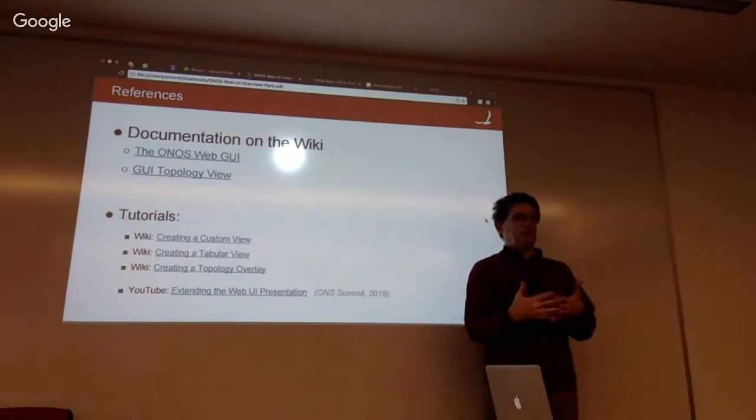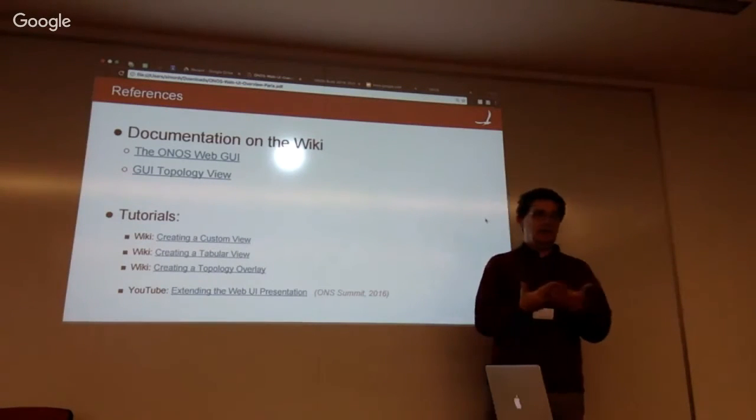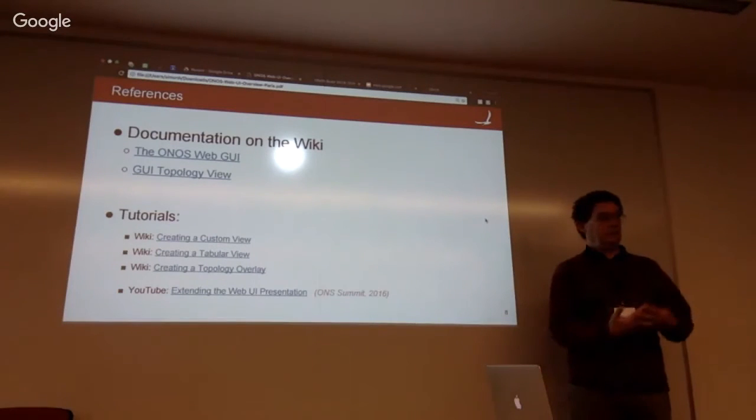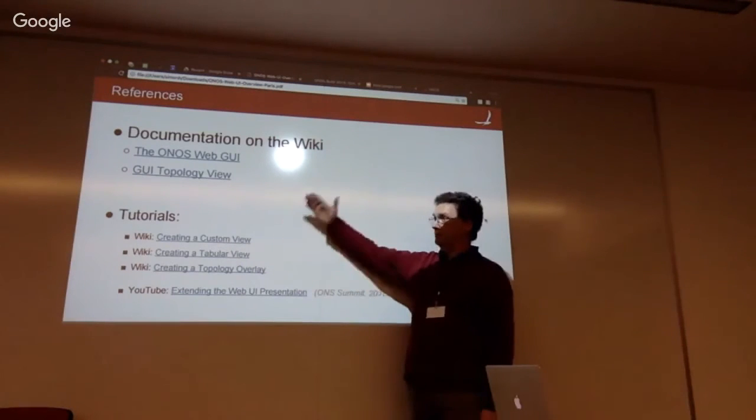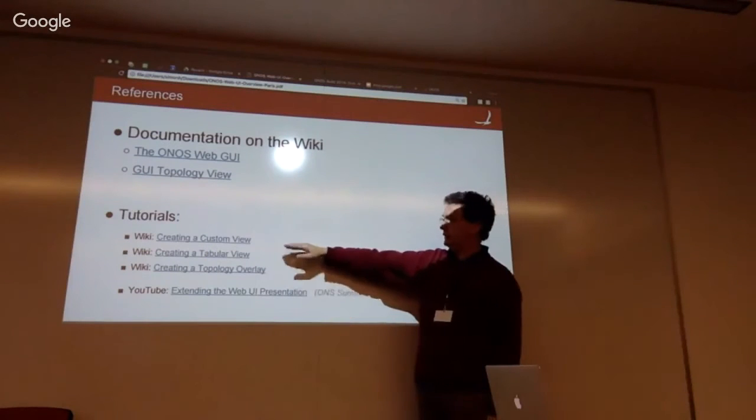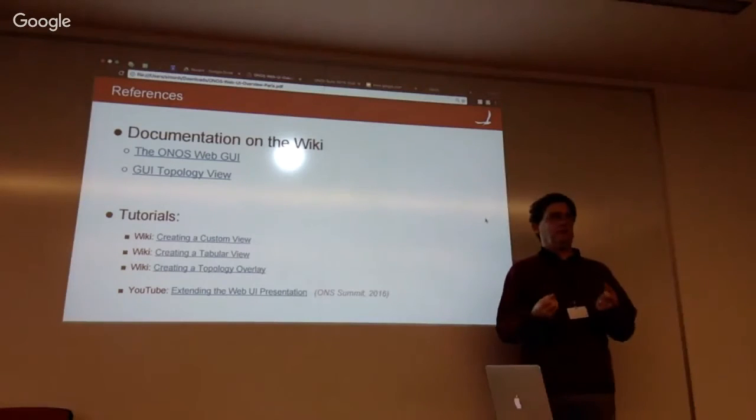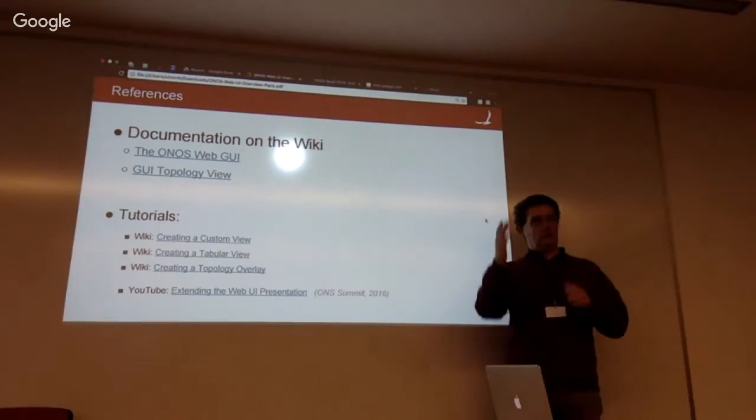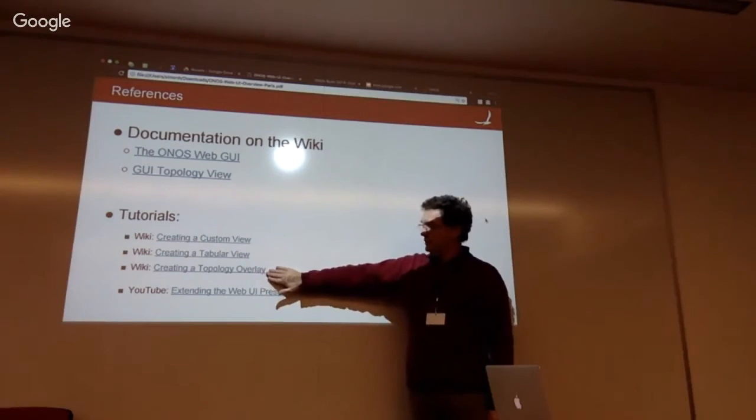So one of the things that we did was to create some Maven archetypes, where basically you put in 3 or 4 parameters and you can build a UI extension either as a new view or as a topology overlay within a few minutes. And so we have basically step-by-step tutorials for creating a custom view, for creating the tabular view, where you can make use of the libraries for generating your table views and saying which columns are sortable and so on. And then we also have one for creating a topology overlay.